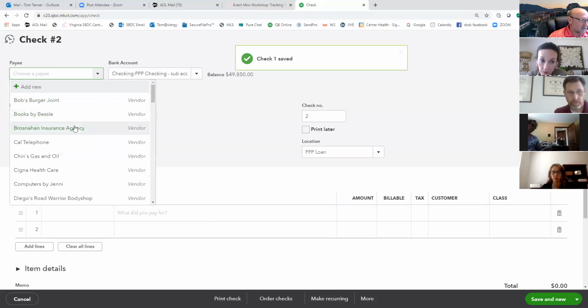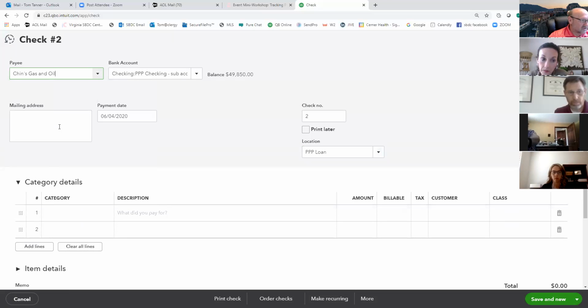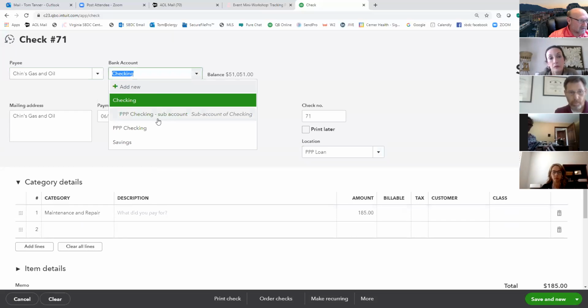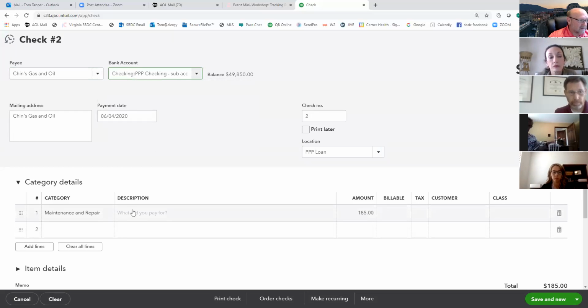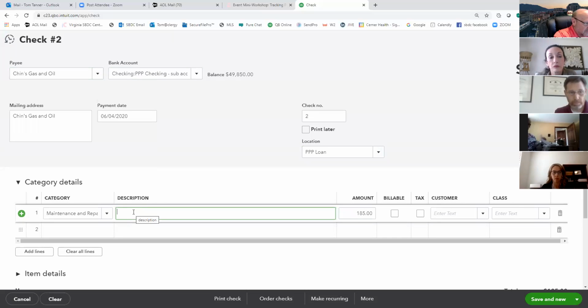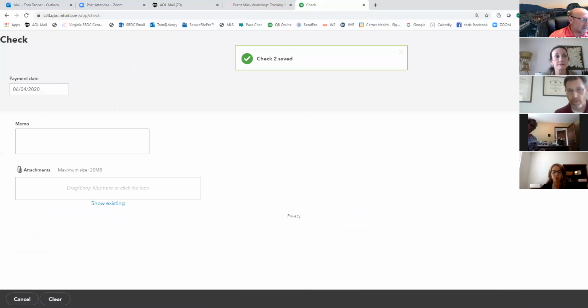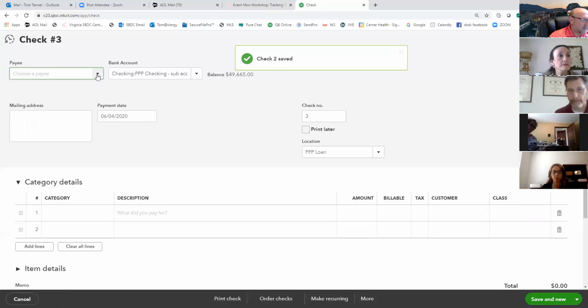Let's just say we're doing gas and oil. Again, we're going to use the PPP checking subaccount. We're going to put PPP expense, $185. We're going to put under here PPP loan. The PPP loan location is still there. We're going to hit Save and New. And let's just do one more.